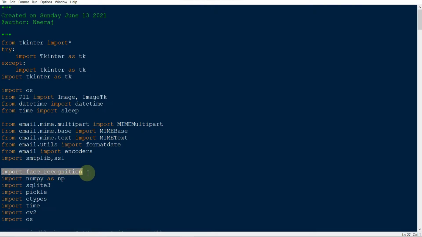And this is the face recognition library. It recognizes and manipulates faces from Python. This is the world's simplest face recognition library. It uses a deep learning model. The model has an accuracy of 99.38%.